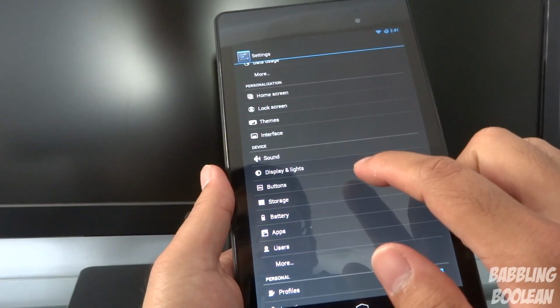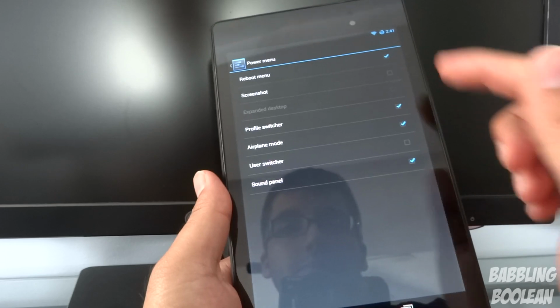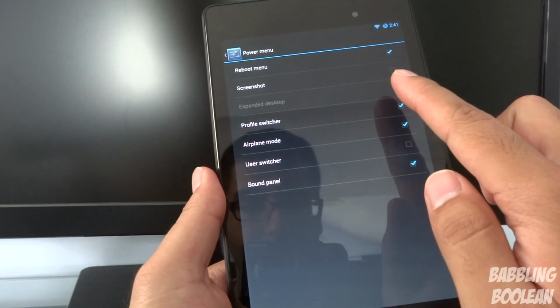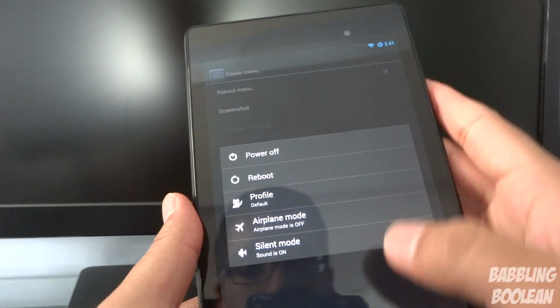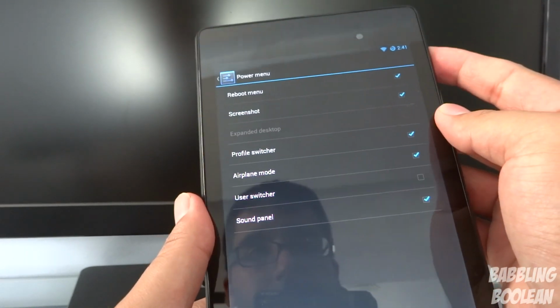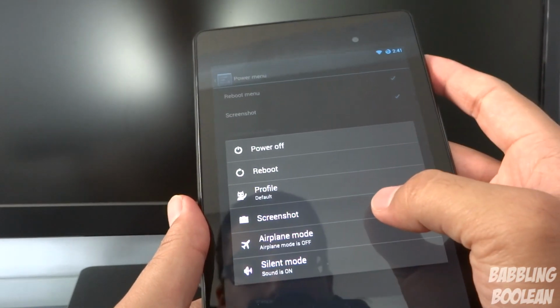Okay, so if we go to buttons, buttons basically changes the power menu here. So let's say right now I have screenshot unchecked. When I open up the power menu by holding the power button, it's not there. If I check screenshot, simple, it's been added.